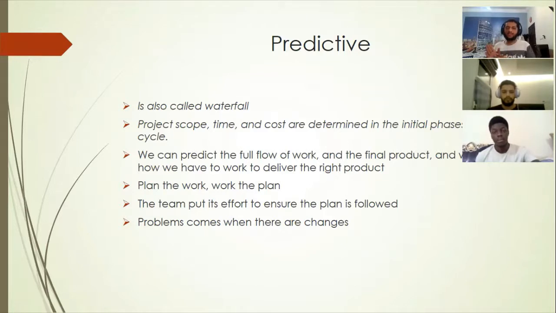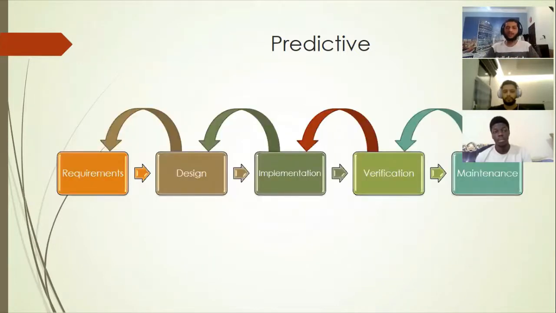But the problem is, if you have any changes that come when you go through the phases, this could make an issue for you because you need to go back and make some corrections and go again through the process. And if you have another problem or other changes, or the client doesn't want something, you need to go back again and go in this phase again. So this is the predictive approach.